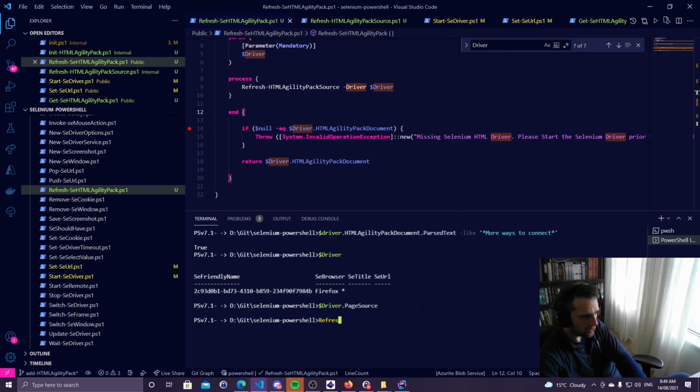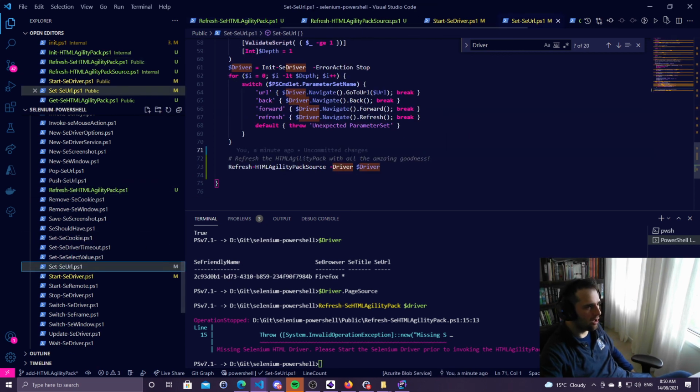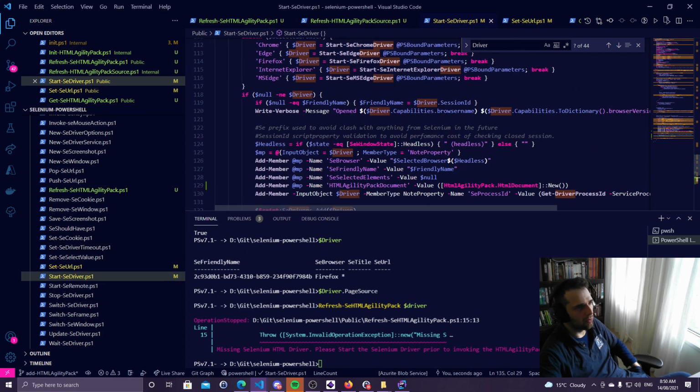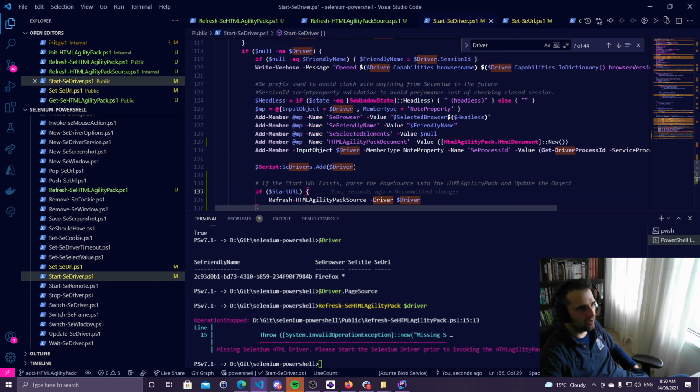Now if we try and refresh. Perfect. That works. And if we try and change the URL, it'll automatically update it. And then when we invoke it, if it has a URL initially, it'll actually refresh it there, and then it will return the driver. So it's embedded, not fully functional yet, but it's embedded and it's started.